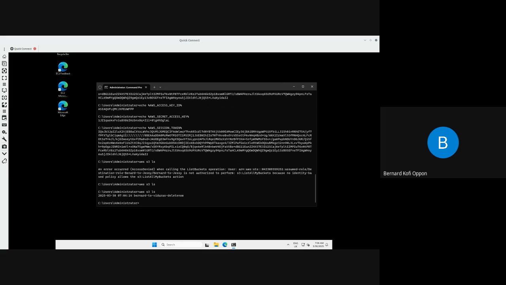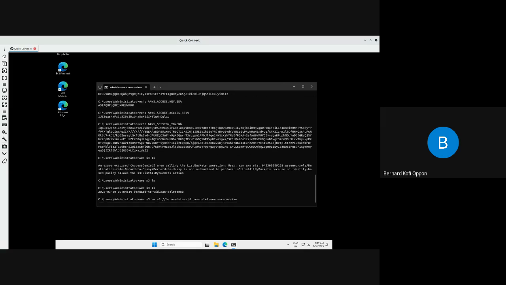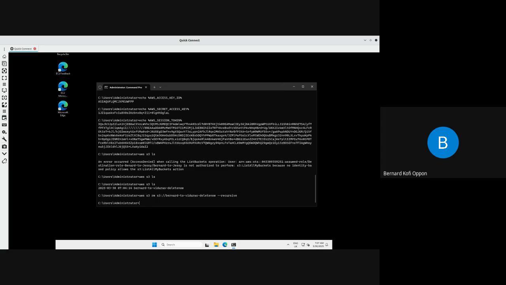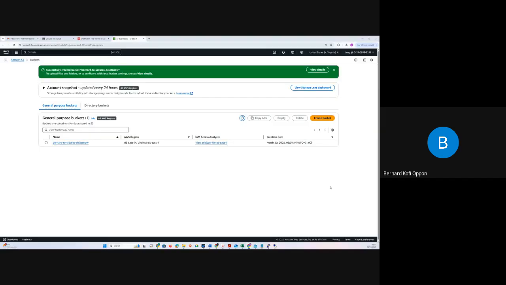Okay, simple command. AWS S3 RM, remove, the bucket name. And I want to remove recursive, meaning I want to remove everything that is also inside the bucket. And if I have permission, it will remove it. If you share your screen again and you go and check, the bucket has been removed. I'm using a machine sitting in my AWS account to perform actions on your AWS account. So refresh this page.